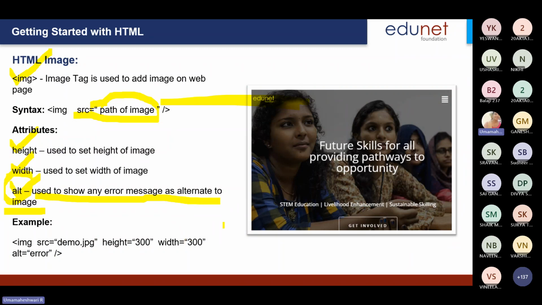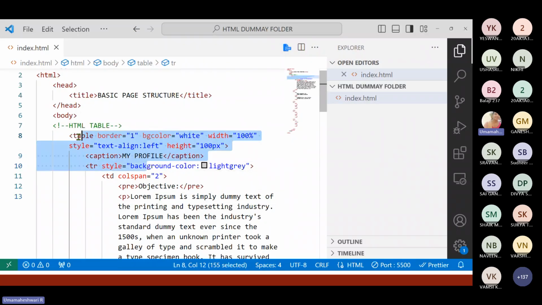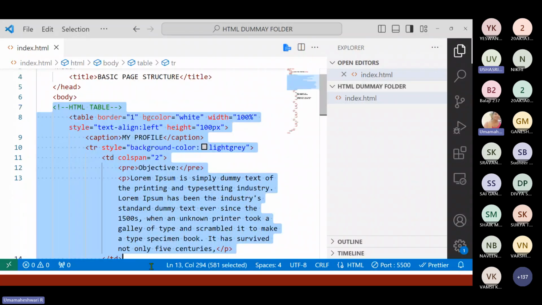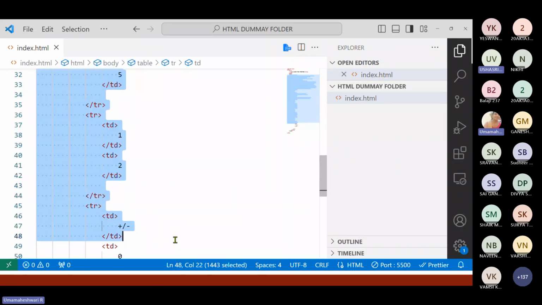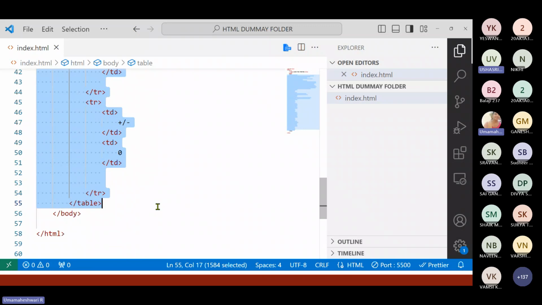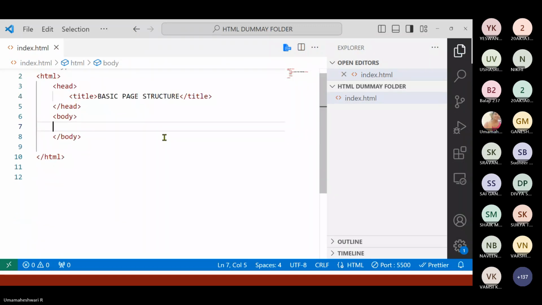So let's see the output for this one, images, and then we'll move on to the attendance part. Okay. Yes, Usha, Sri, any questions, ma'am? If not, please be on mute because it's so noisy here. Thank you.